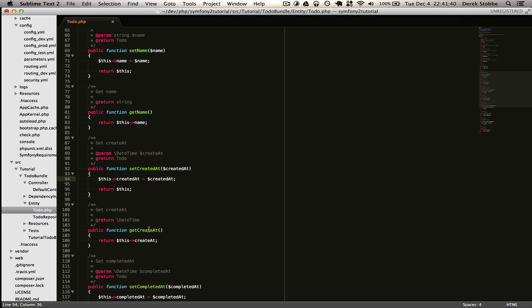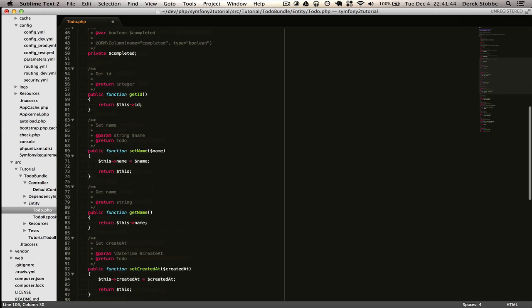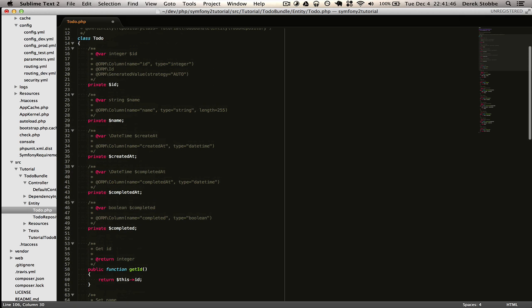Simple process. It takes some time if there's a lot of getters and setters, and so having a wizard is really nice. There will always be a created at date. As soon as the to-do is created, it's going to be populated and say I was made at this time. The completed at, though, can be nullable, and that just means that there doesn't have to be a value in there.